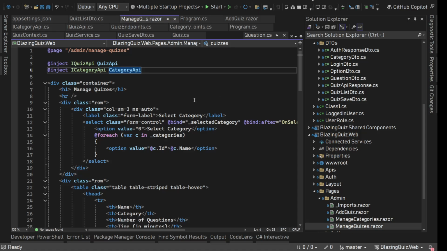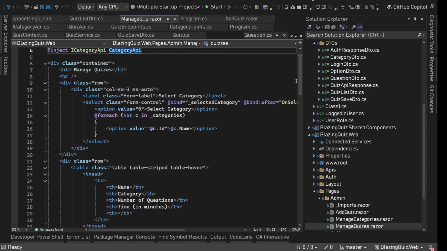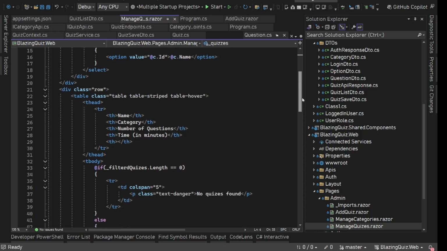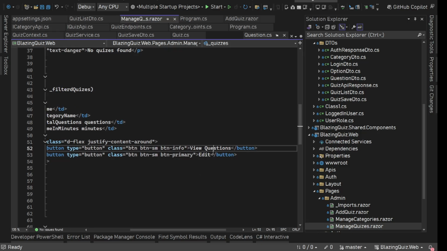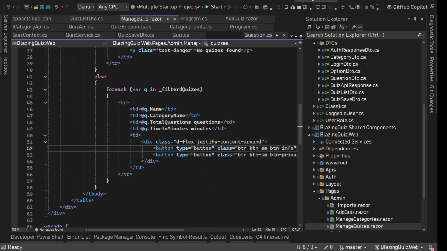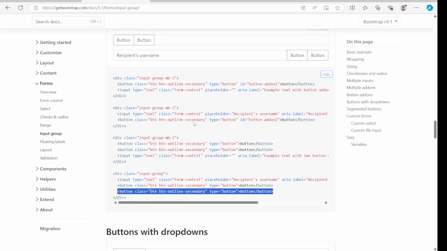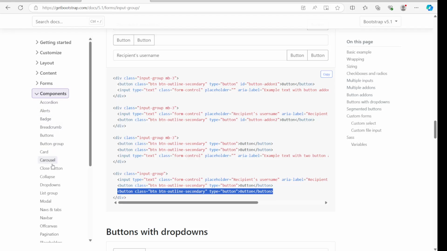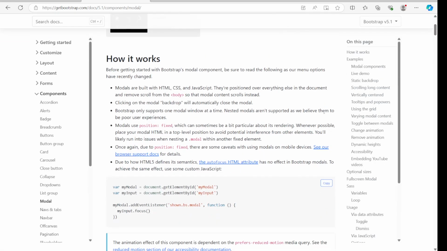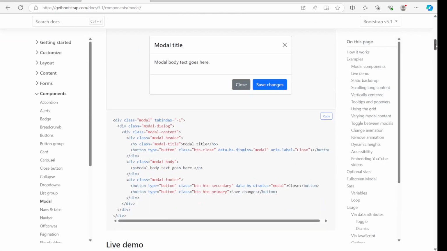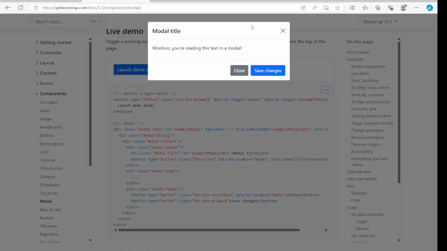All right. So for view questions, we'll show the questions in a modal pop-up. For this, we need to have that modal somewhere. So we'll again go back to Bootstrap's website, and here in components, we should have modal, this one. Okay, and we'll find out a modal. This is it.